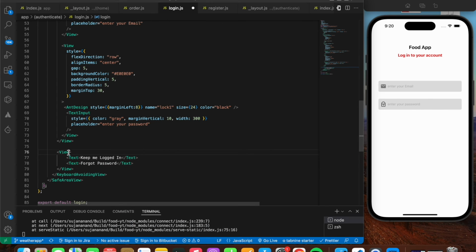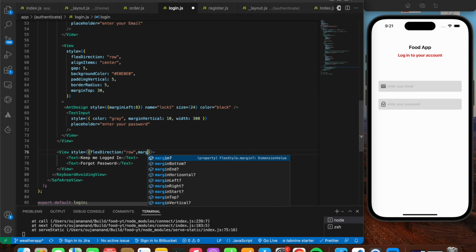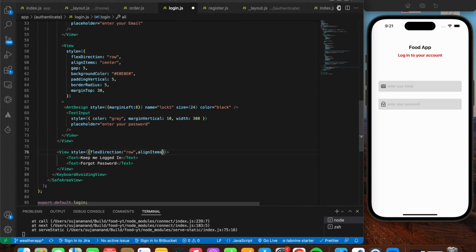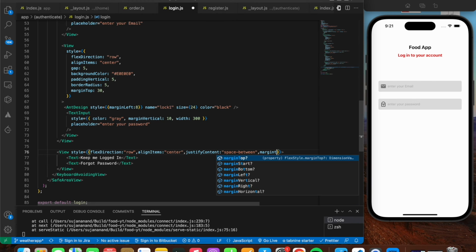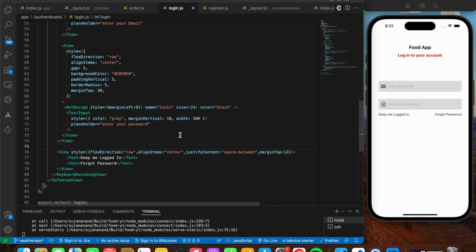and we're going to give the style for the view. So basically we're going to give it the flex direction of row. So I'm going to say flex direction of row and a slight align items of center, and apart from that, we're going to give it justify content of space between and a bit of margin top. So I'm going to say margin top of 12, and then I'm going to save the file. So yeah, that's looking good.